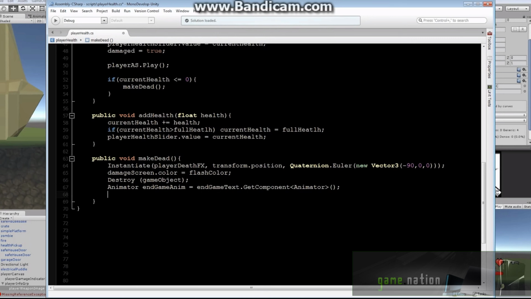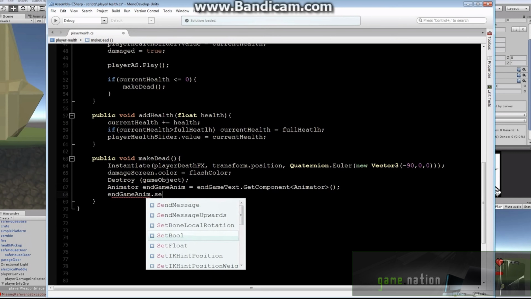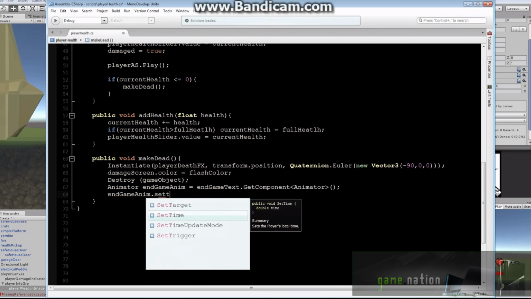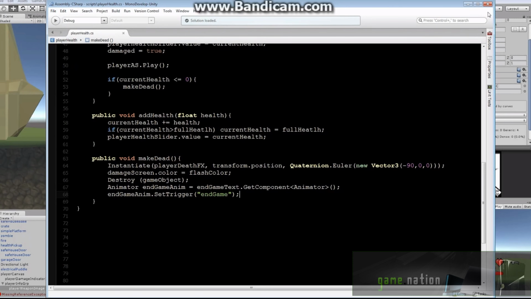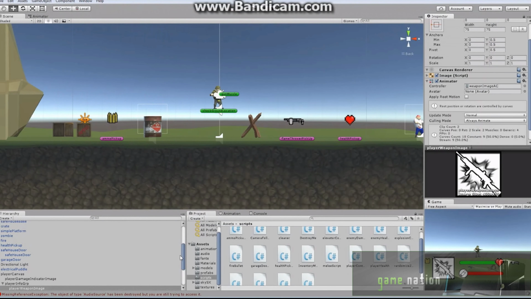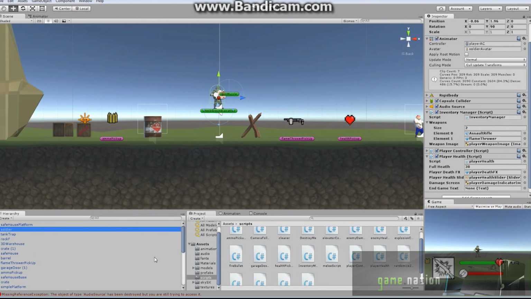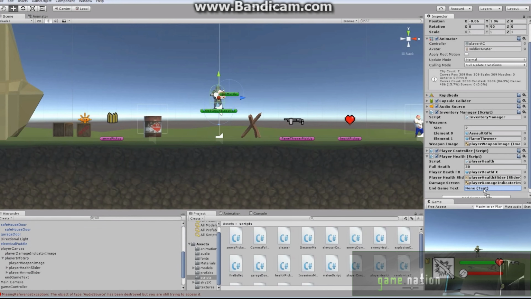And once we've got that animator, all we want to do is set our trigger. So let's go to our end game anim dot set trigger, and I think we called it "end game". All right, and just simply by doing this, let's file save that. We should automatically have, as long as I go in and set up my public variable properly, let's go to the top here, to our soldier, and right there, my end game. Let's grab it. Where is it? End game text. Let's just grab it and drop it in there, and let's hit play.